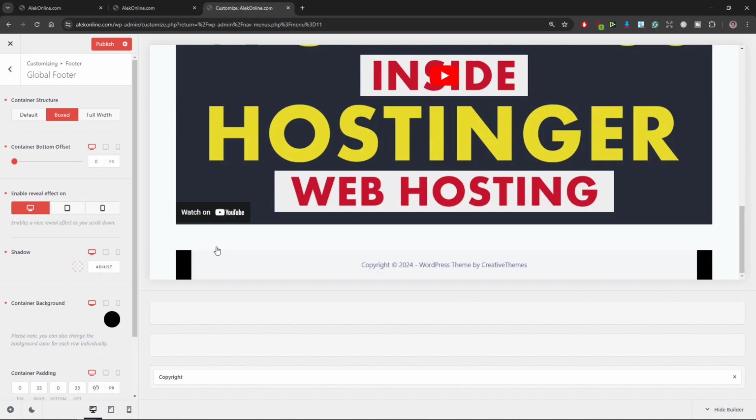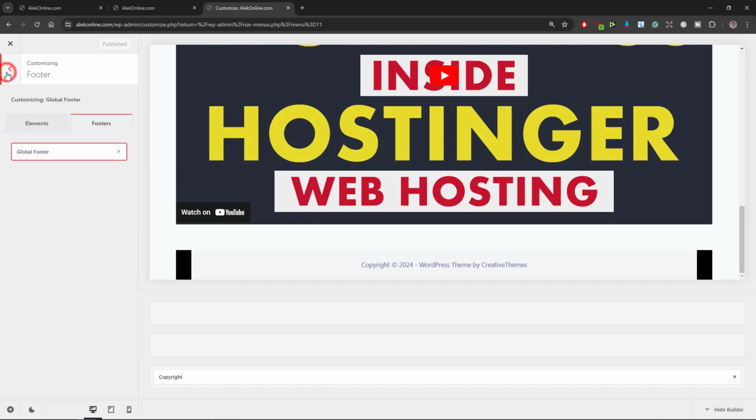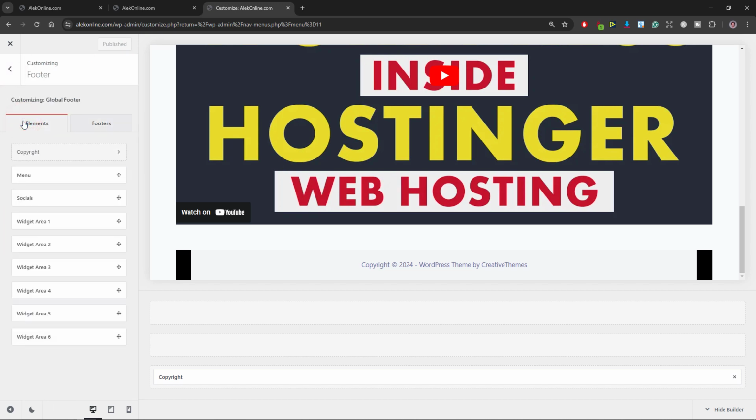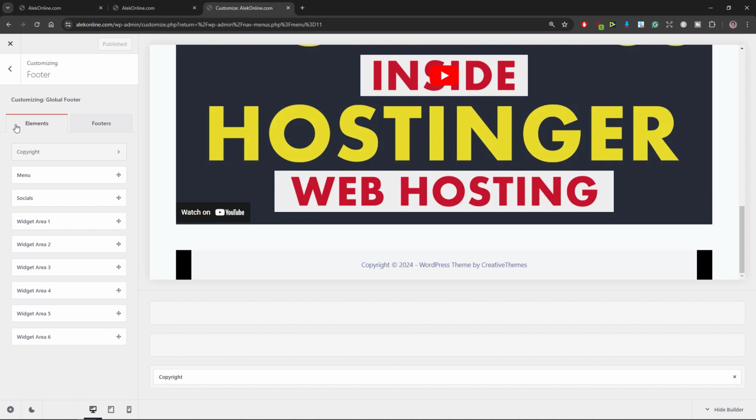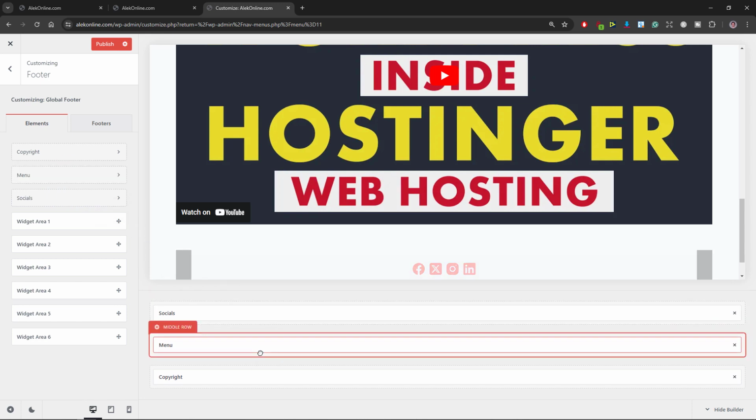It is also very important to click the red Publish button whenever you make changes within a section to save your changes. I will return to the Elements section and add elements to my footer. The first one, by default, within my footer's bottom row is the Copyright widget. I will add the Socials widget to my top row and the Menu widget to my middle row.